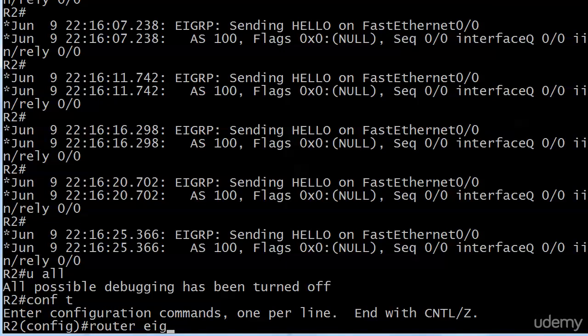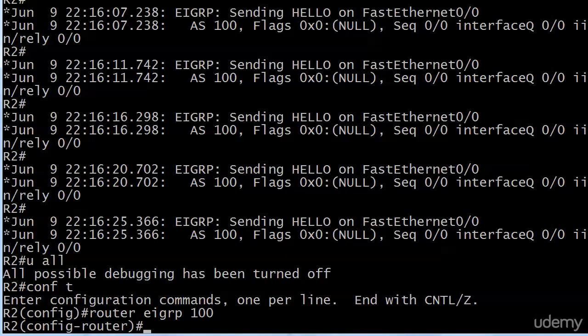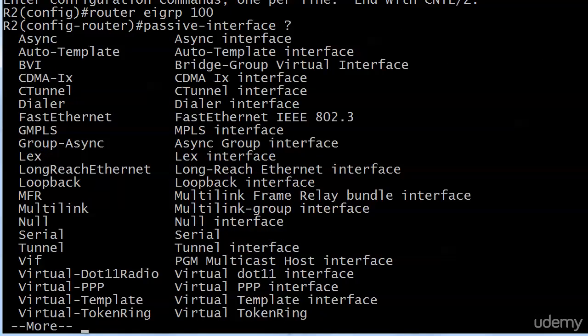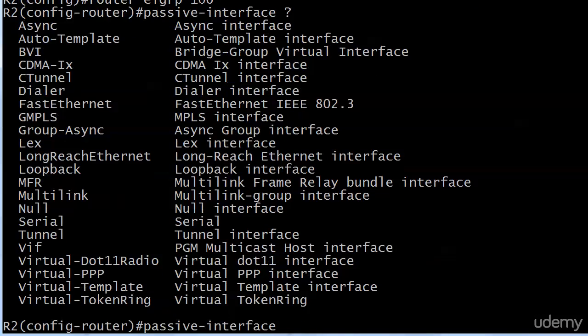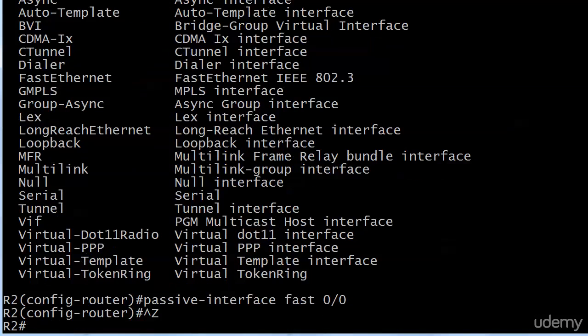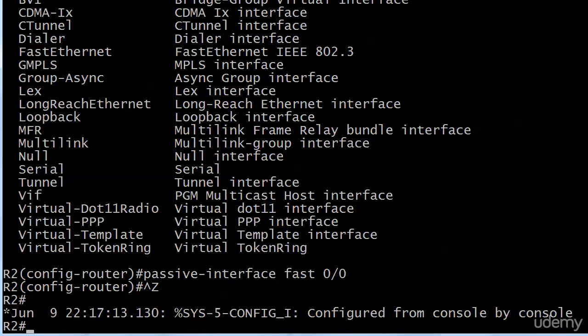We're going to do it not on the interface level. It's really easy to think, well, it's passive interface, you put it on the interface. You don't. You actually go into the protocol and configure it. And you can see we've got our choices of many interfaces, but we're going to take the one we wanted here, which is FastEthernet 0/0. And so far, that's it.